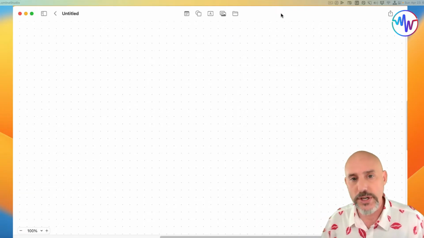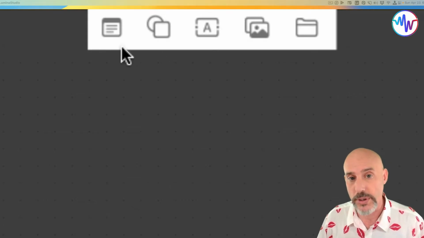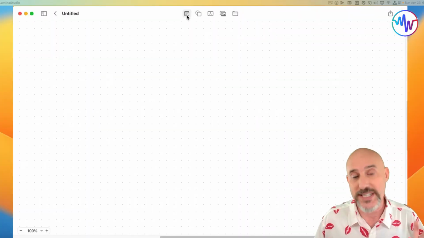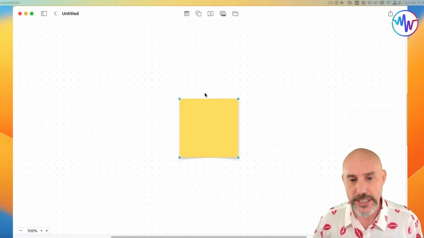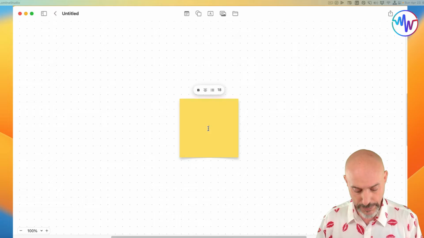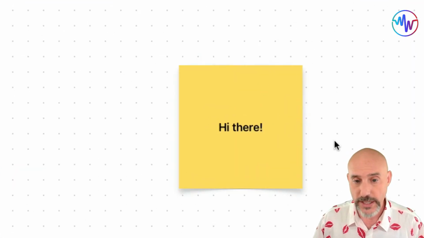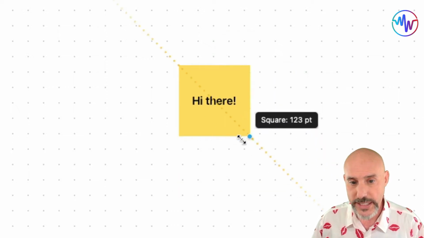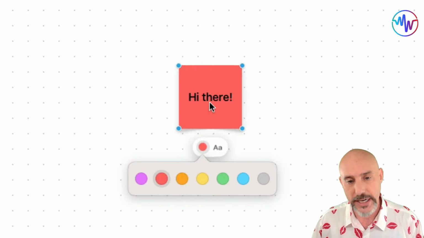The first thing we're going to do is identify these icons at the top of our Freeform board. The first one on the far left is sticky notes. Clicking it drops a sticky. Super easy. You can come right in here and type in whatever you want, and you can change the font or change the style of it. You can resize it easily, and you can change the color by just clicking on this button down here and making it anything you want.